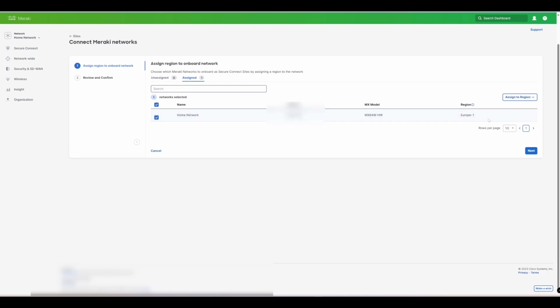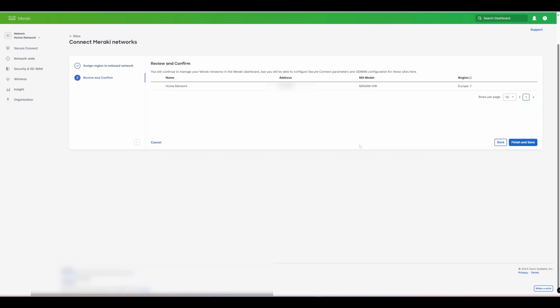And then once we're done there, you can see now that region is Europe 1. If you click on assign, it moves from unassigned to assigned. We can now click next. So let's click next. And then once we're done, we just review the configuration, and then we can finish and save.